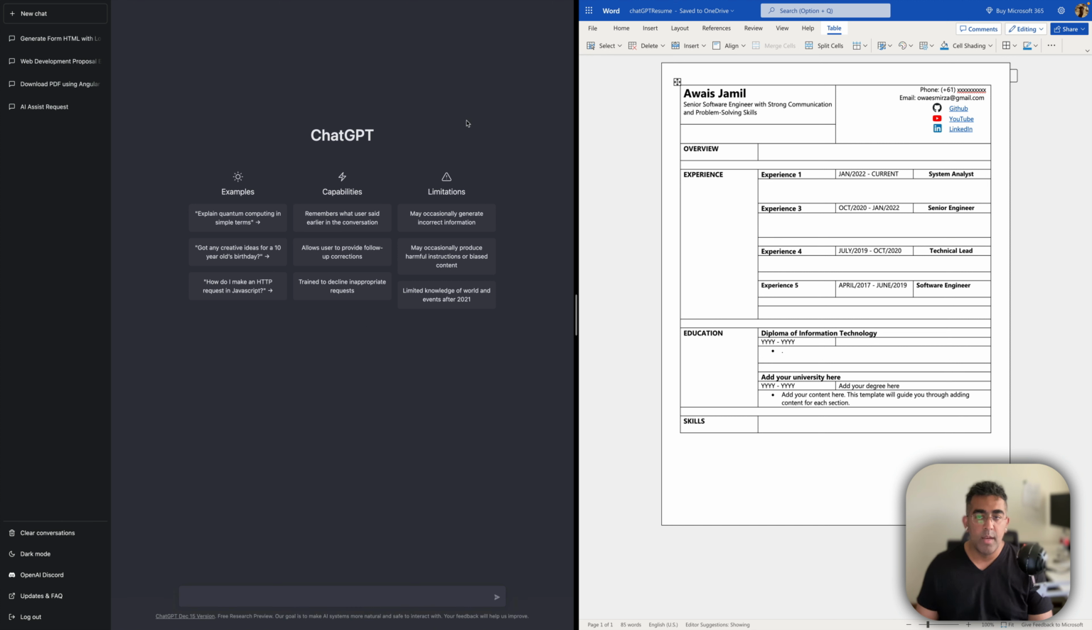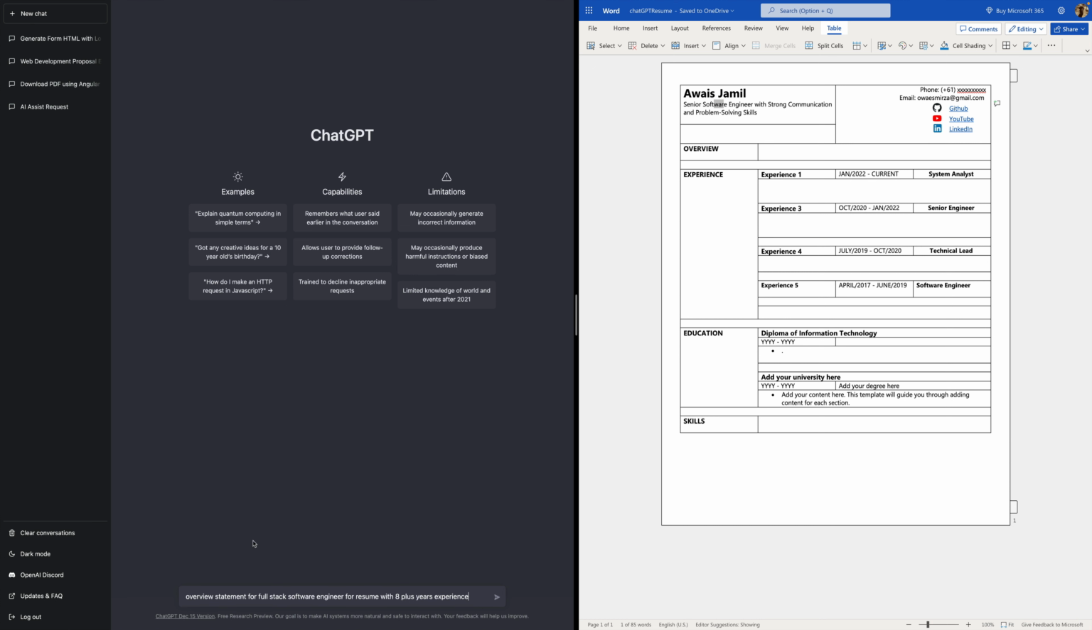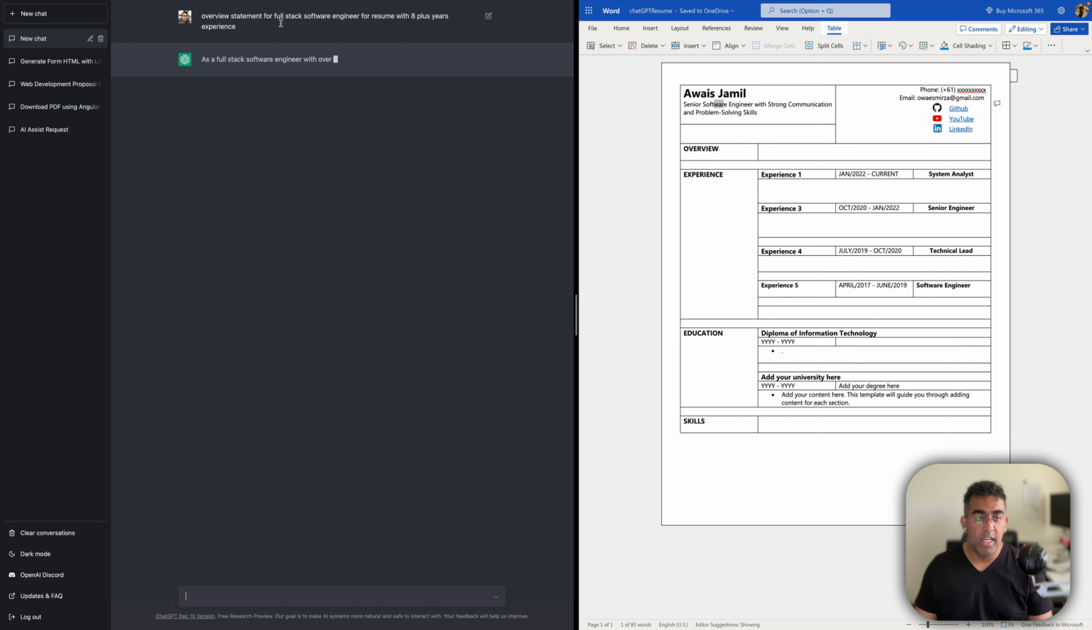Now, let's get started by looking at how ChatGPT can help me write the overview of my resume. This is a question that I'm going to ask ChatGPT: create me a statement for a full stack software engineer for my resume with 8+ years of experience. Press enter and it's going to start writing me some text.